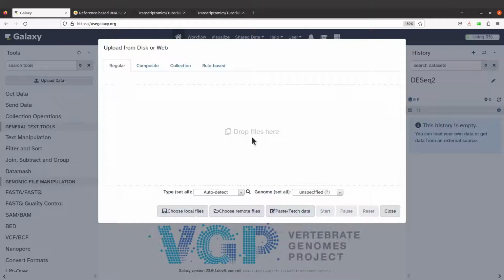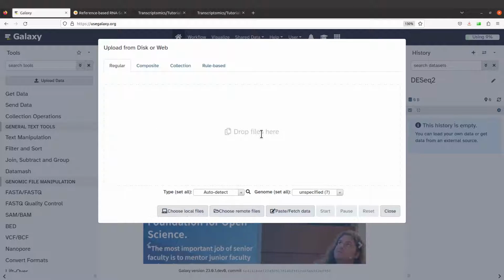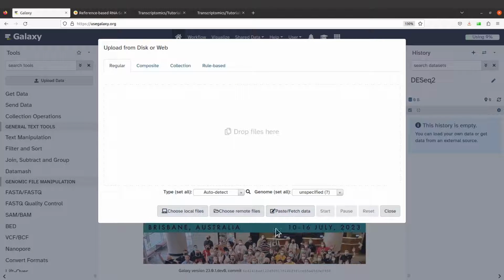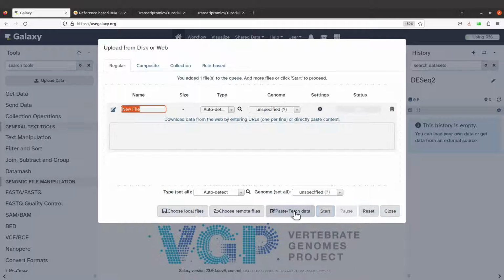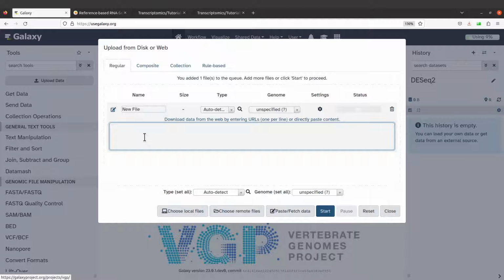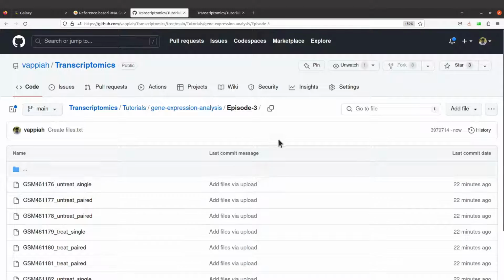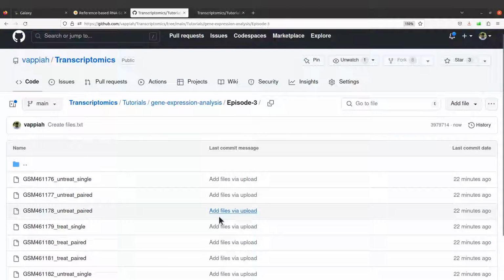With the Galaxy platform, you can import data without having to download them to your PC first. You can use a link. So come to this side, paste /fetch data. And then when you are here, you will paste the link to the files here. All right. So come to my repo here. The link to this repo is in the description box, by the way.